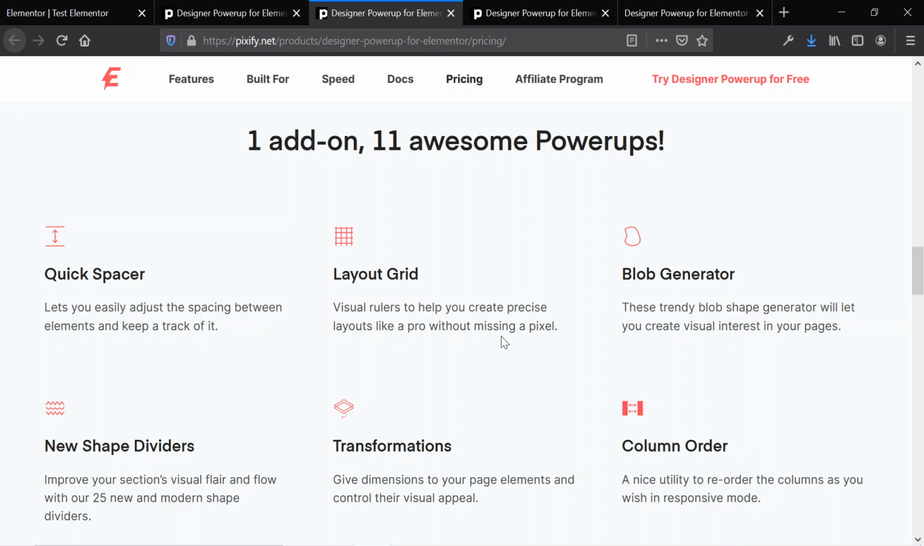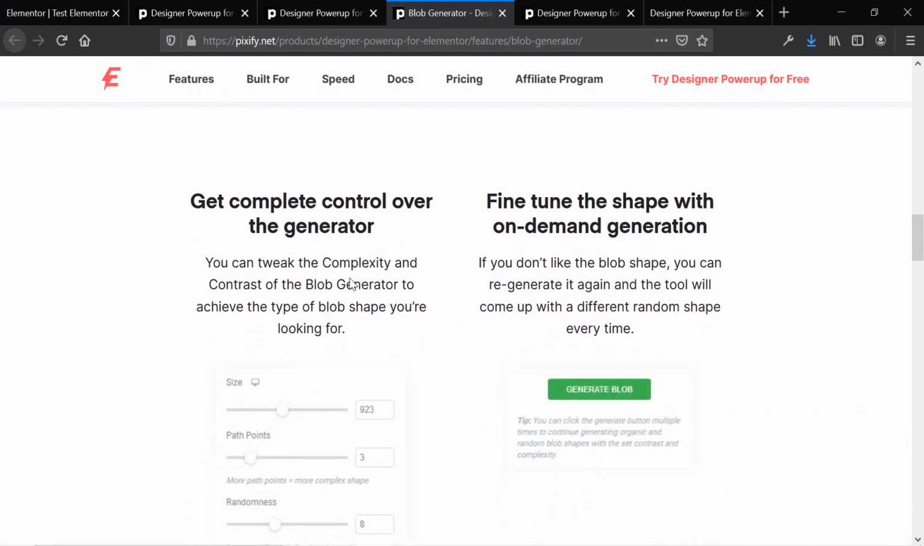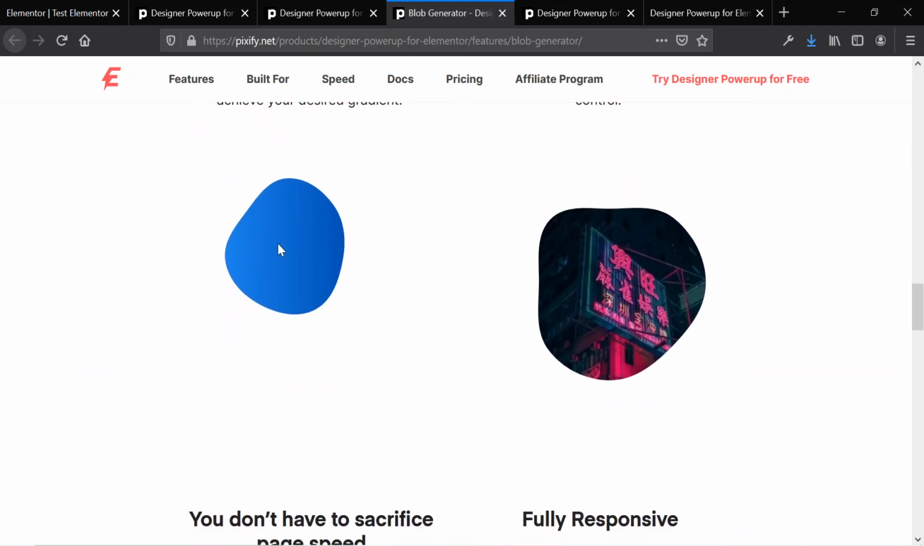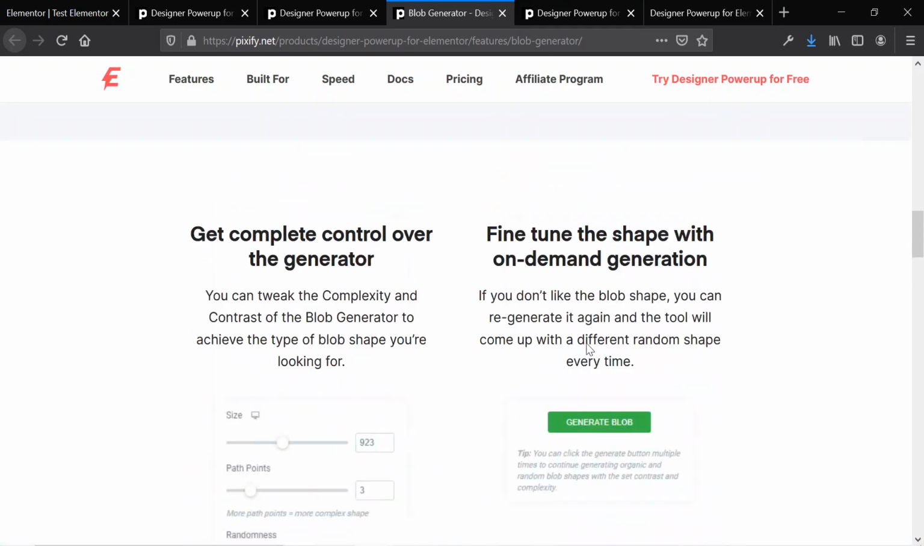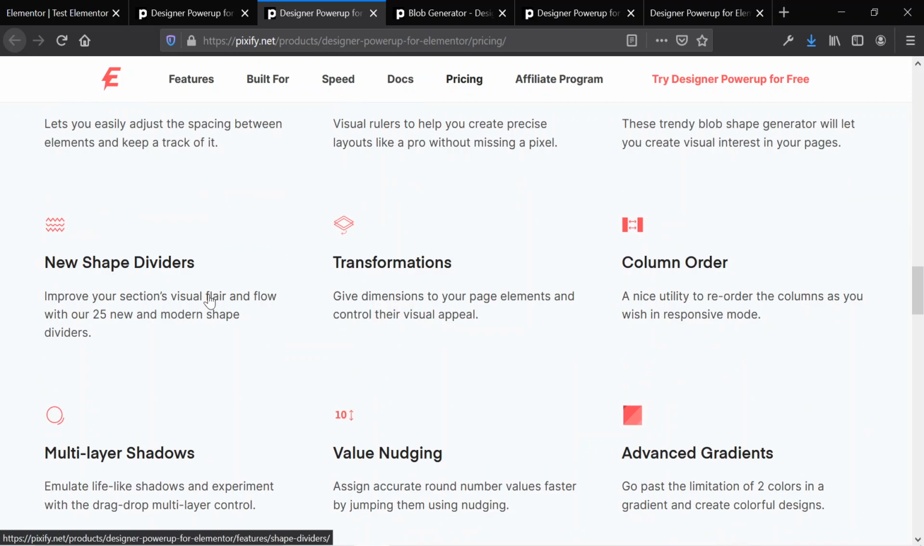So you have one plugin, and then you have 11 individual aspects of this plugin, and this is a bit different from other add-on plugins for Elementor. Other add-on plugins will go ahead and give you elements and blocks that you can use in Elementor. The only block that this adds is a blob generator. So if we can go find the blob. Yeah, so it will generate a random blob for you, and I'll show you this in the back-end walkthrough of the plugin. But the other ones are workflow tools that are built into the page builder or built into the sections on the left side of the Elementor page builder.